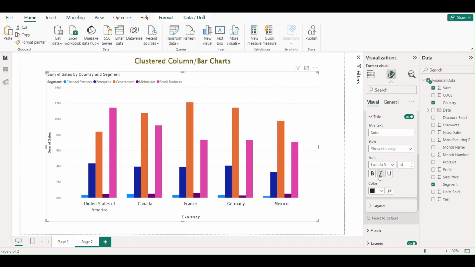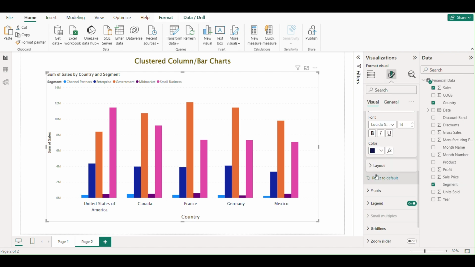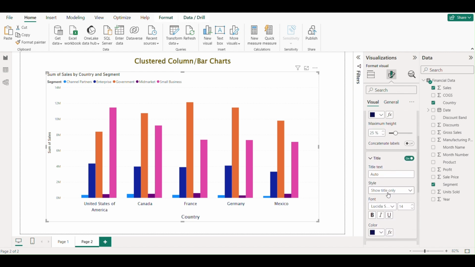And if you want to change the text color, you can do so using the color palette. So I'll choose this color. And under layout option, you have a minimum category width. So that is 20 pixel. It will be set by default, so you don't have to change anything here.